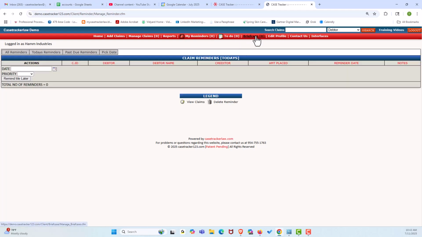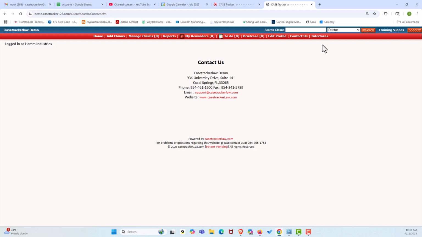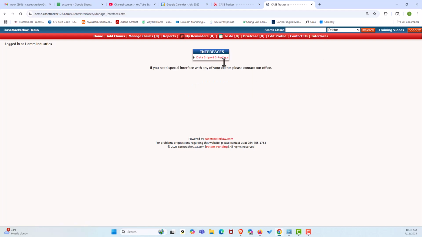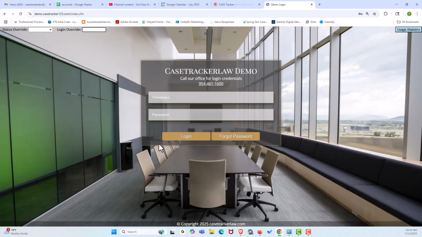They have a to-do list and a briefcase. Edit profile is their information. Contact us would be you. And interfaces. This is where they would import a claim file with a bulk number of claims. And that is how you add a creditor and give them access so they can submit and monitor their claims.